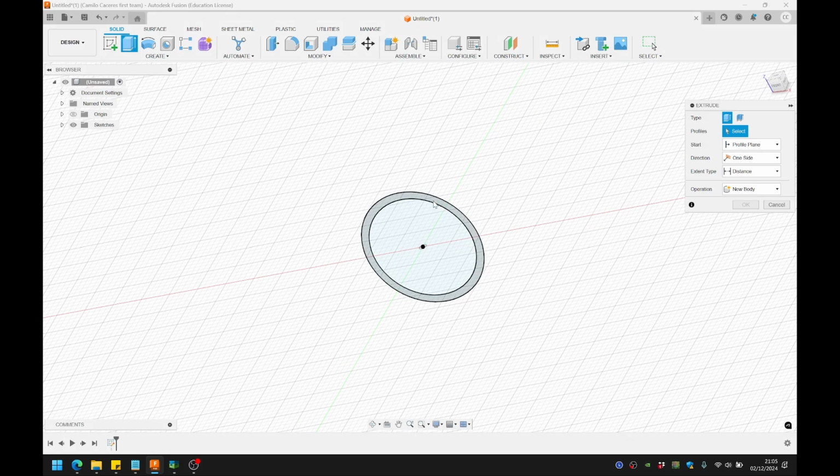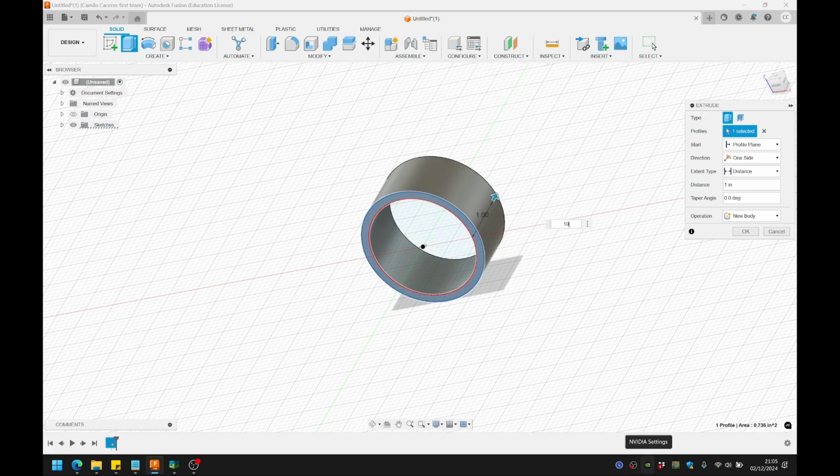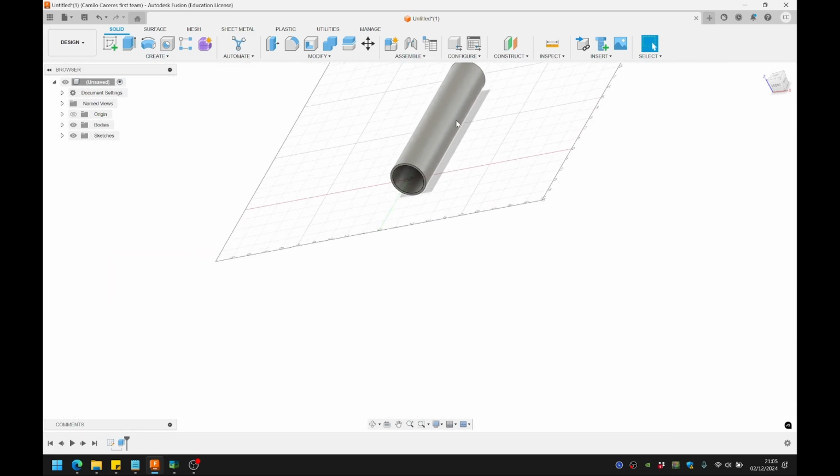So just choose the outside surface and then drag this arrow to have the length. You can drag it until you find the right length, or just input right here the dimensions. So in this case I'm gonna use a 10 inches long part.